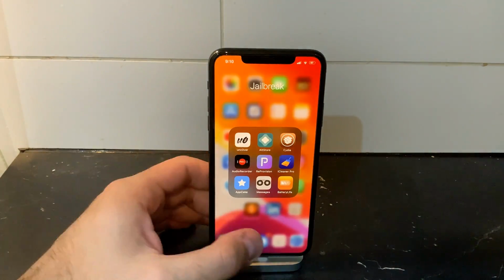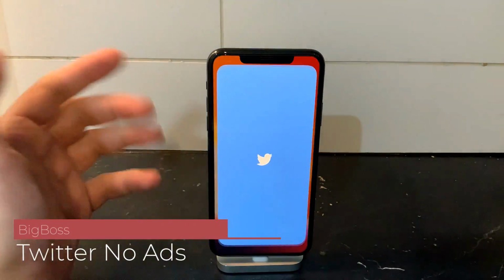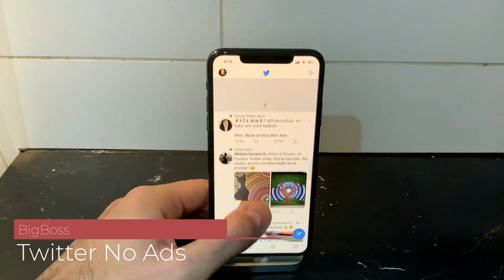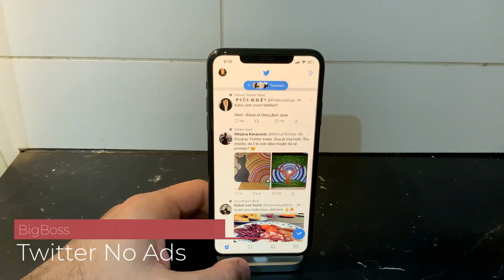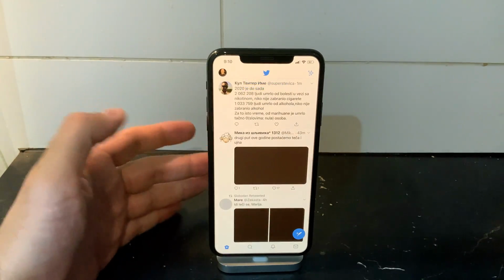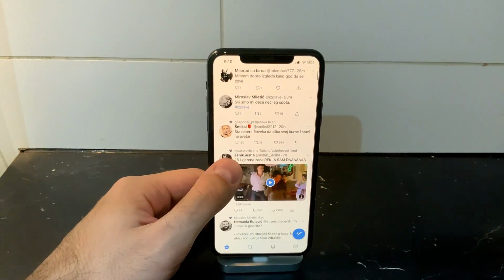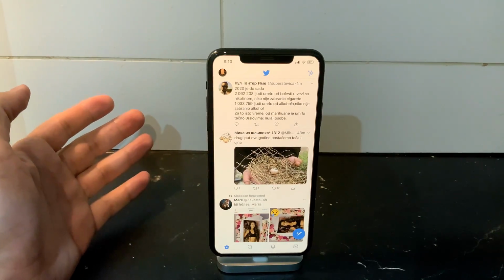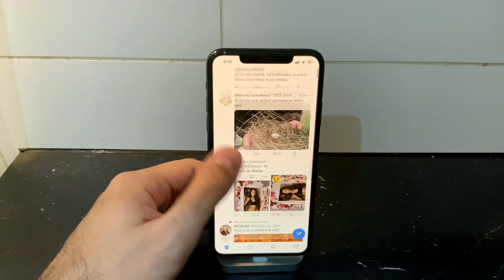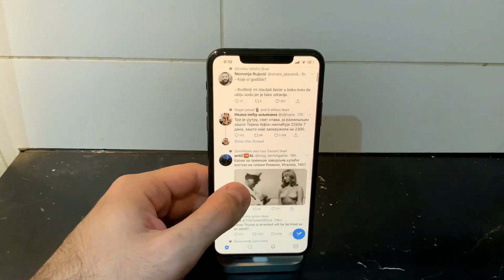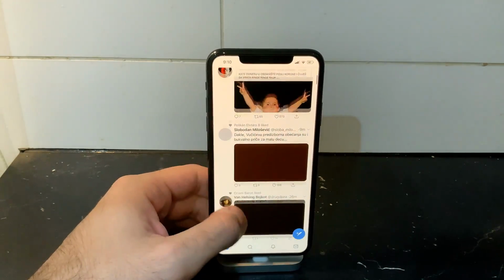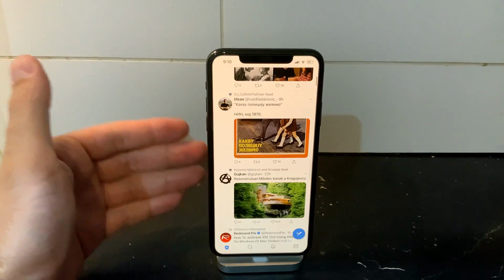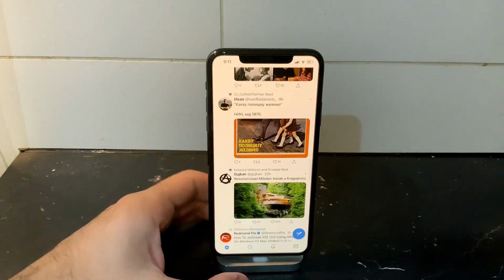The next tweak is self-explanatory, deals with your Twitter account. So it's called Twitter No Ads. Similar to what you have with Instagram or, what did I show earlier? Messenger, yes. You have these tweaks which disable the ads on your Twitter feed.